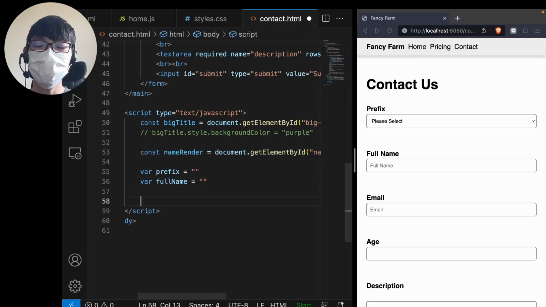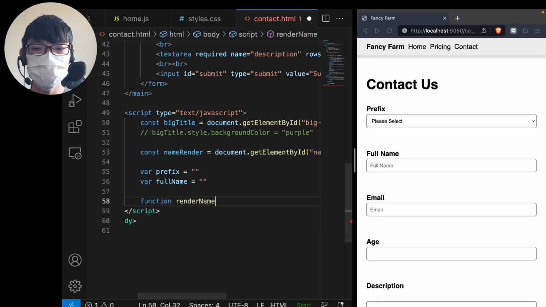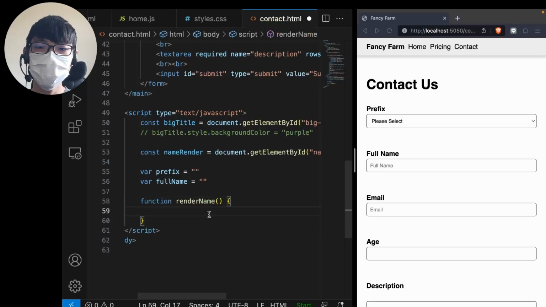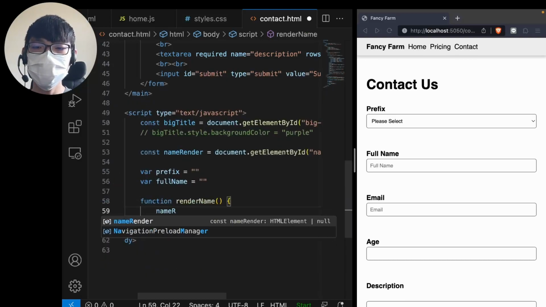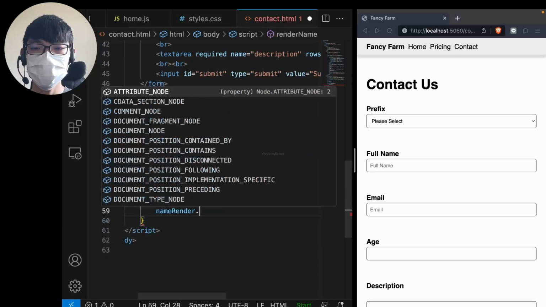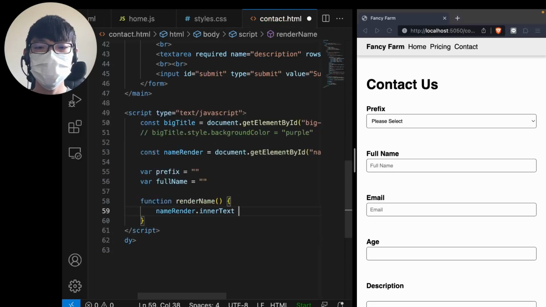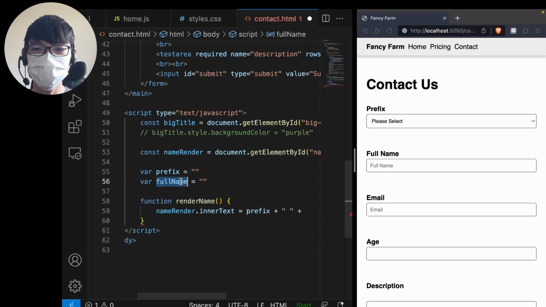Next, let's define a function. We use the function keyword followed by the function name. Let's call this renderName. Inside this renderName function, I want to display these two strings in the nameRender element. So I'm going to refer to the nameRender variable and set its innerText to the prefix plus an empty space plus the fullName.